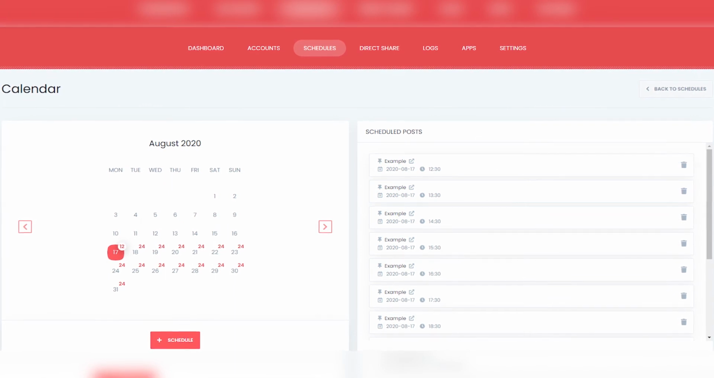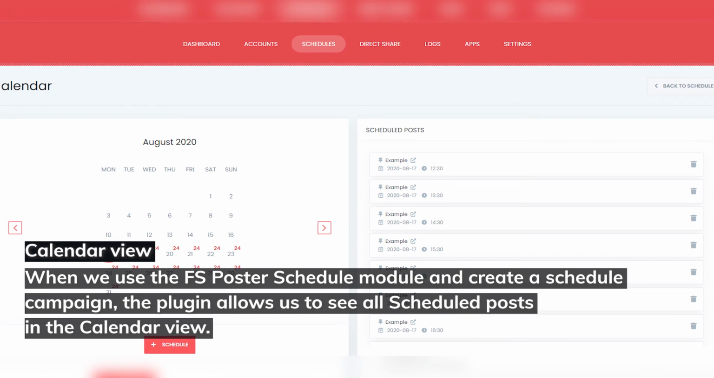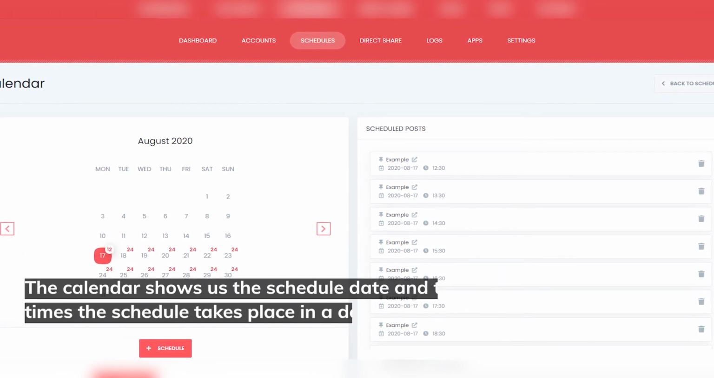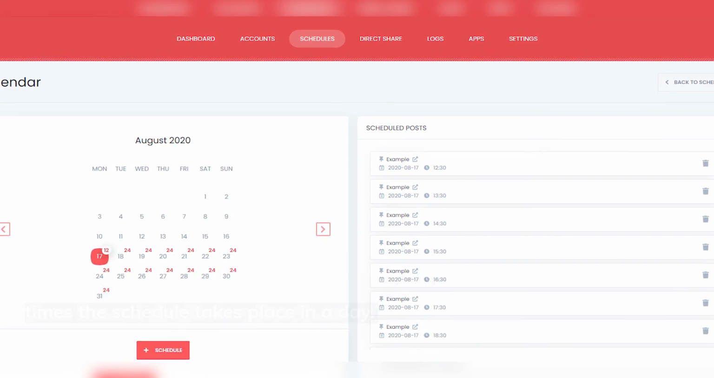Calendar view. When we use the FS Poster Schedule module and create a schedule campaign, the plugin allows us to see all scheduled posts in the calendar view. The calendar shows us the schedule date and time, as well as how many times the schedule takes place in a day.